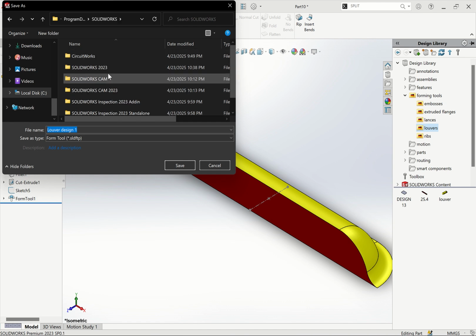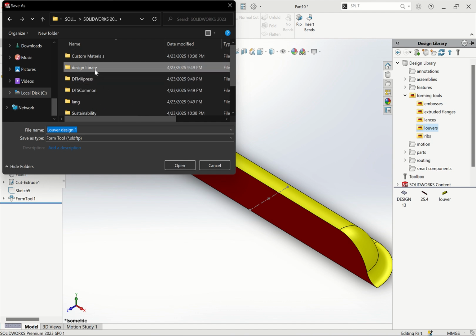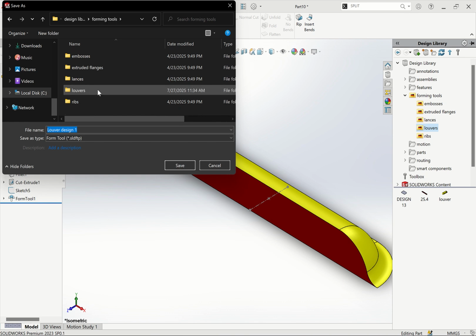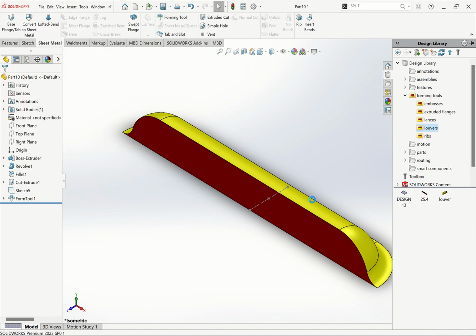SolidWorks. Then SolidWorks 2023 design library. Then you go to forming tools. Go to louvers. Then you save your file there as the form tool. File name as form tool. Then you click save.